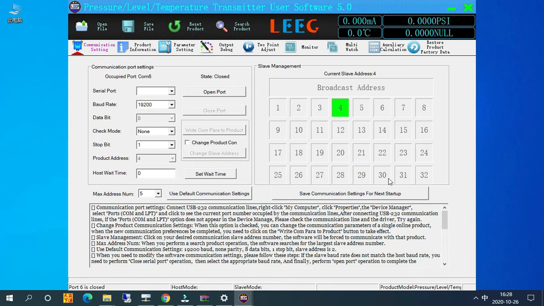And this area is the slave management. So mostly, you can see the slave address. And here is a quick operation guide for customers to understand the operation better and quickly.